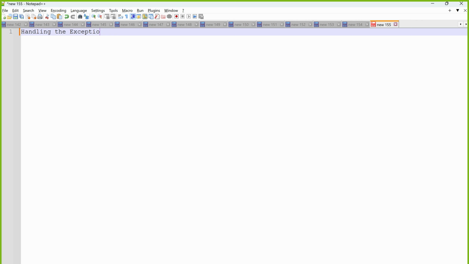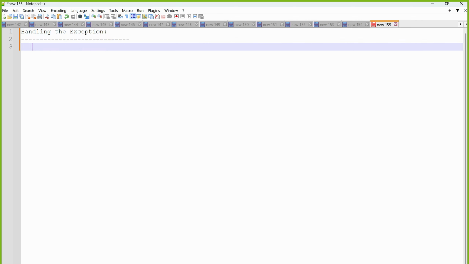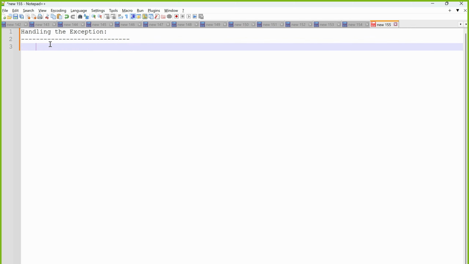The next topic is handling the exception. How we can handle the exception. How we are going to handle the exception. Okay. Handling the exception is nothing but converting the system error messages into user friendly messages. User friendly error messages. Okay. Handling the exception is nothing but converting these system error messages into user friendly error messages.